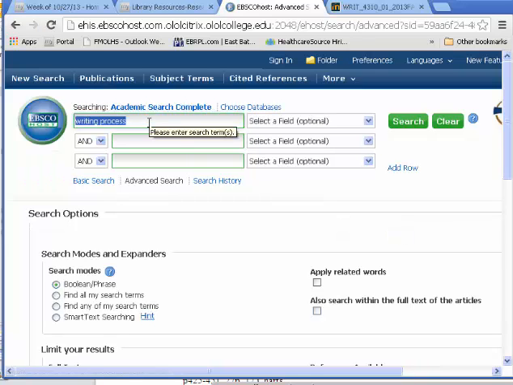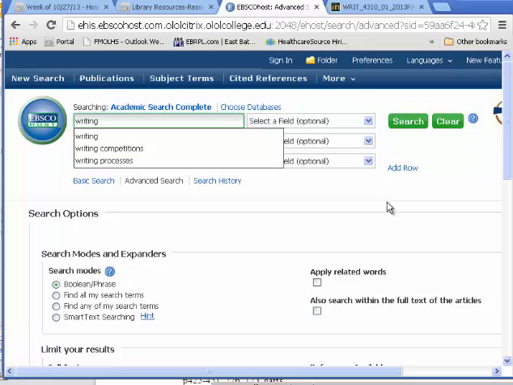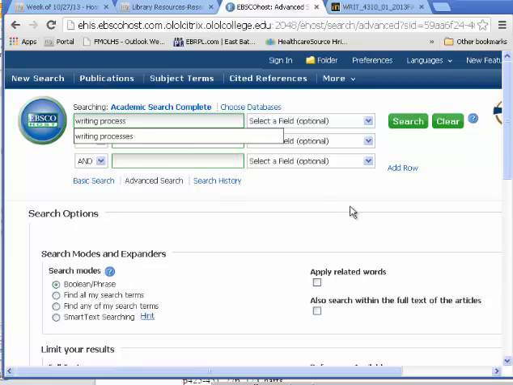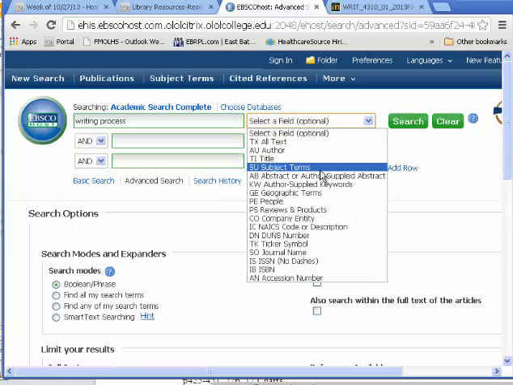I highly recommend it. And so if I'm looking for articles about the writing process, of course the first step is to type that in. Now you'll see that it suggests some things. And it's usually a good idea to take the suggestion like writing processes, because let me show you what happens, which I think is going to happen.